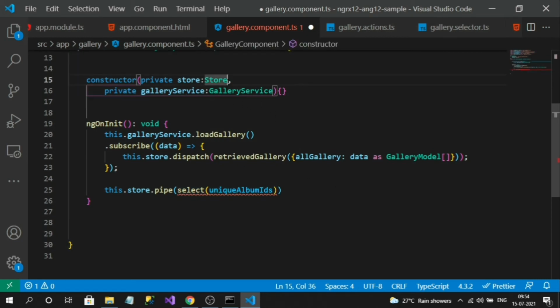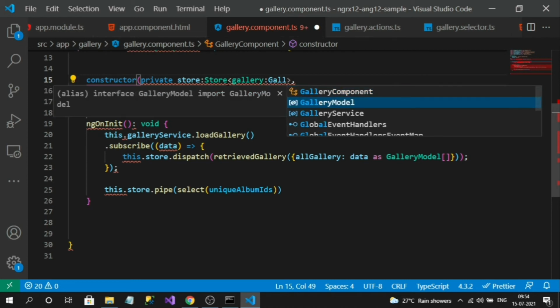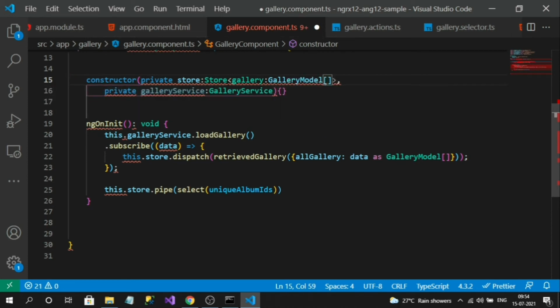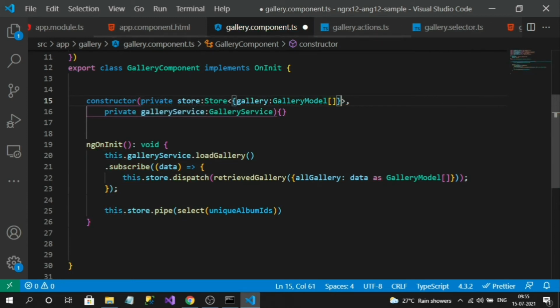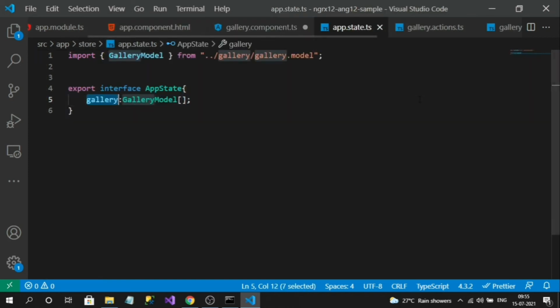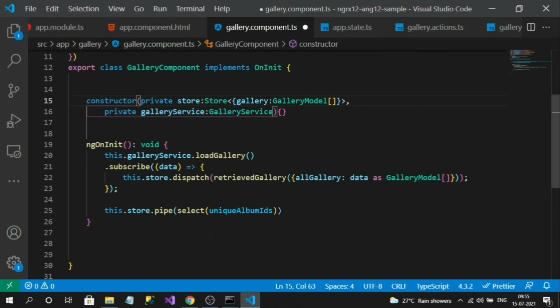our store type. So what I have to do, I need to define my store type with the property name gallery and gallery model array. And it should be given in an anonymous object. This is nothing but our state object. So now our component knows what the state is. Now that error is gone.